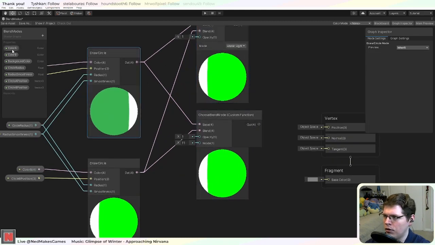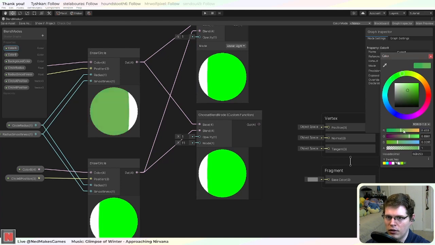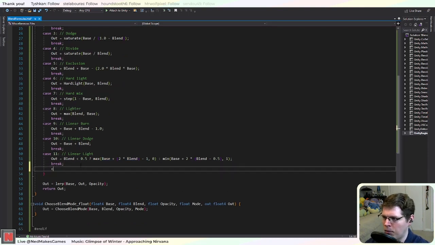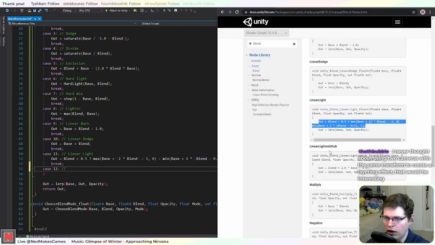Anyway, so let's move on. Oh yeah, I was changing this to red. But yeah, I think that would be a good idea to do in the mad science video because it's kind of hard to see how these blend modes really work with just two flat colors. So it'd be better probably to do it with something a little bit more in depth, like a scene. Okay, what is next? We've got linear light and now linear light add sub.